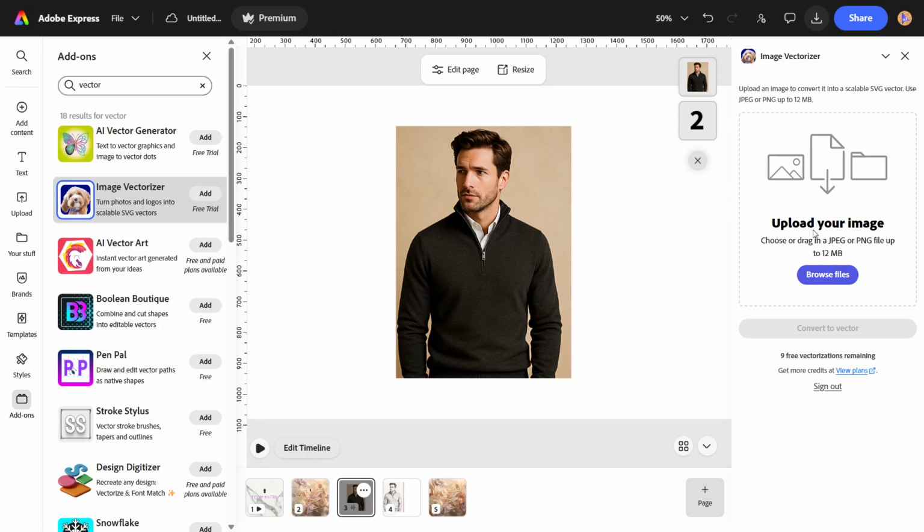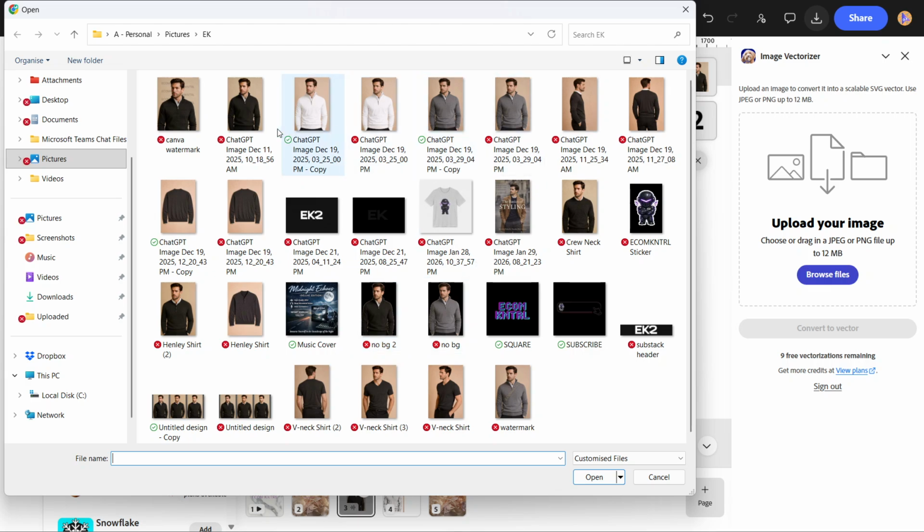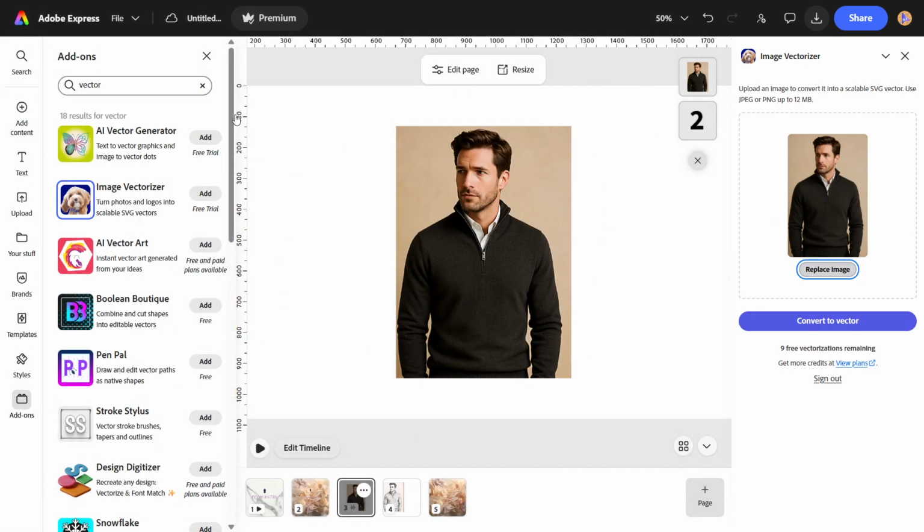Now click Browse Files. Your computer's file browser will open, so locate the image you want to convert, select it, and click Open. You can also press Enter after selecting the file. When the image has been uploaded, click Convert to Vector.